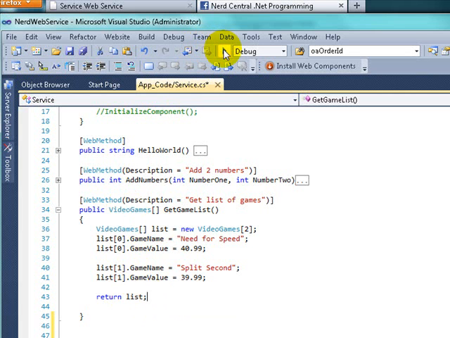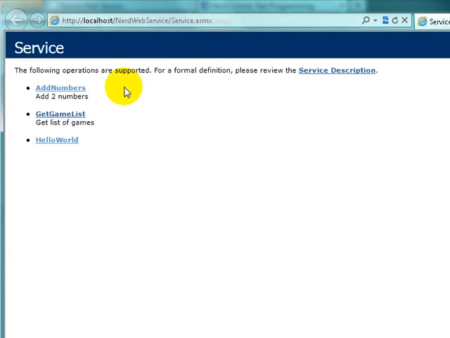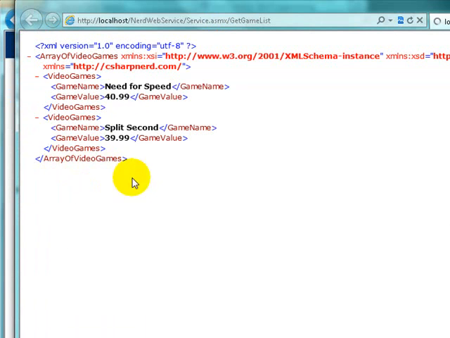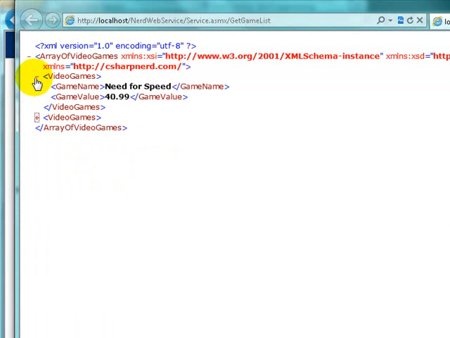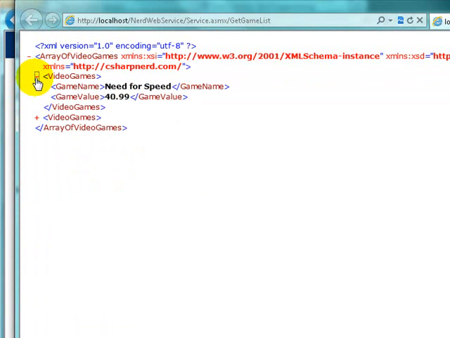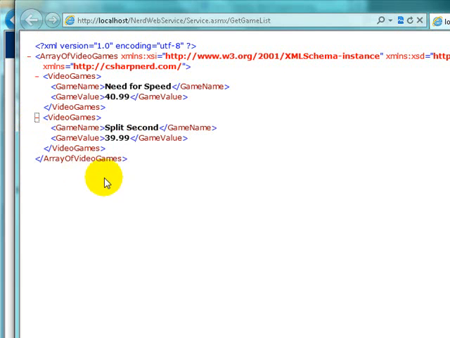So we'll run it again. So I'll get my game list. Obviously you can add a database to return your records. But as you can see, we got two games. So video game.